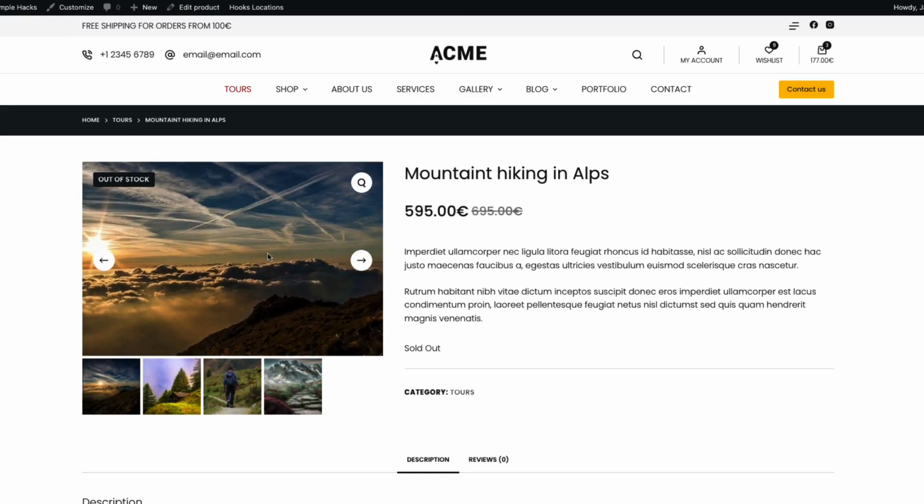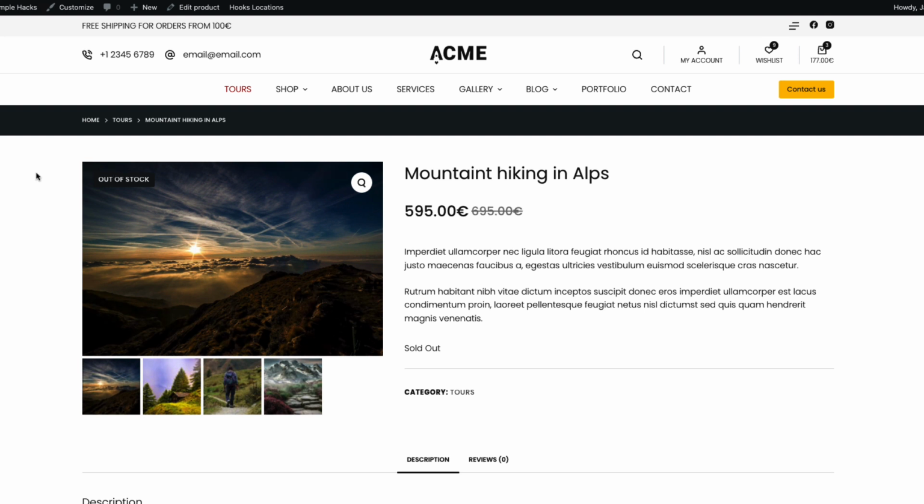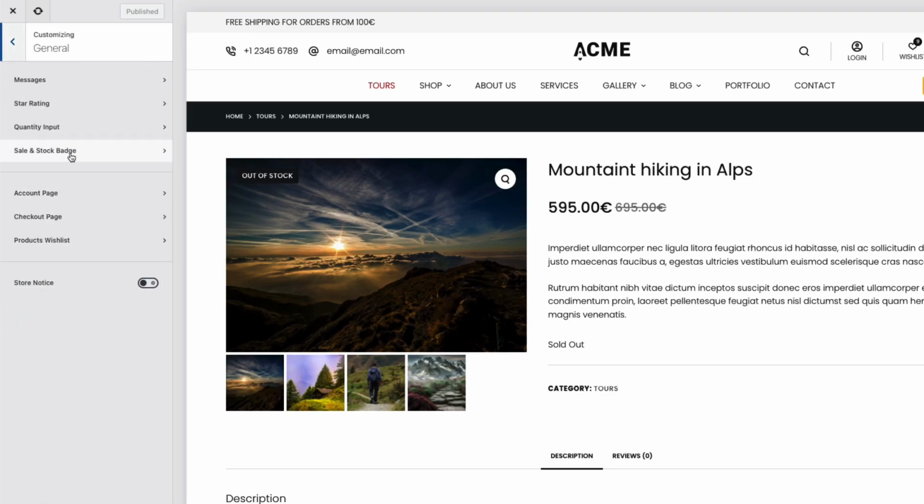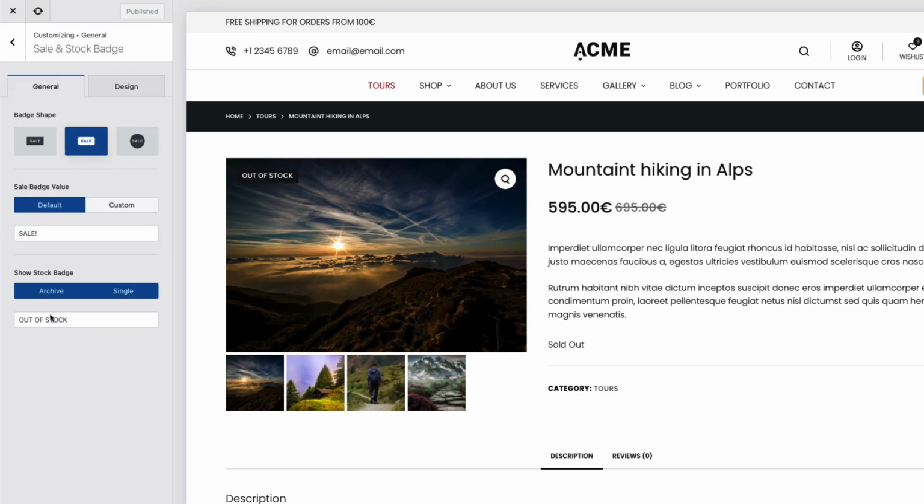refresh, and it's done. Pay attention that the text on the badge is not changed because the text on the badges depends on the theme you're using. For example, I'm using the Blocksy theme. I'm gonna go to the customizer, open up WooCommerce, general, stock and badges, out of stock.